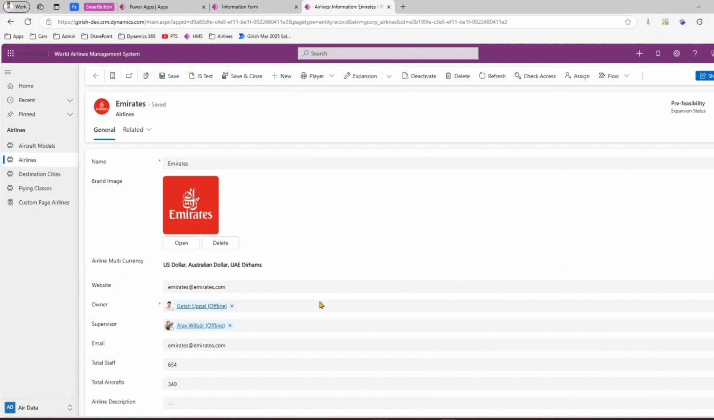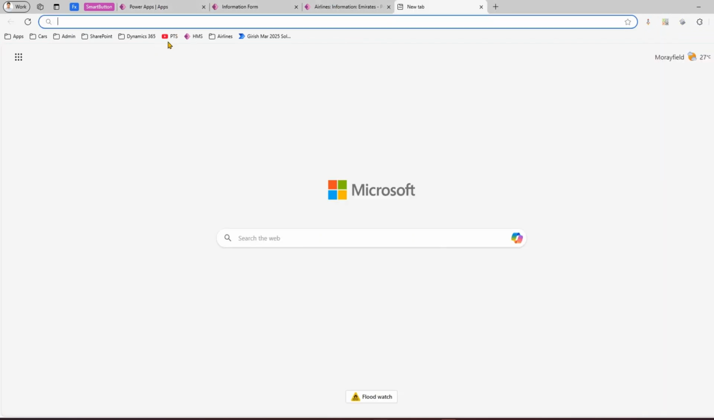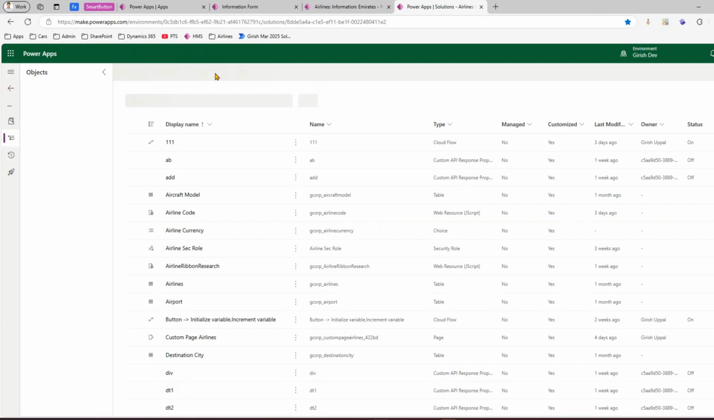I'll write a JavaScript in the form interface. This is the form which I've already opened. I'm going to write some event handler over here, and then I will use Visual Studio Code to write that JavaScript. Then we will publish that. I've already created ahead of time a web resource, so let me show you that web resource. We are going to use a simple JS file to upload that JavaScript.